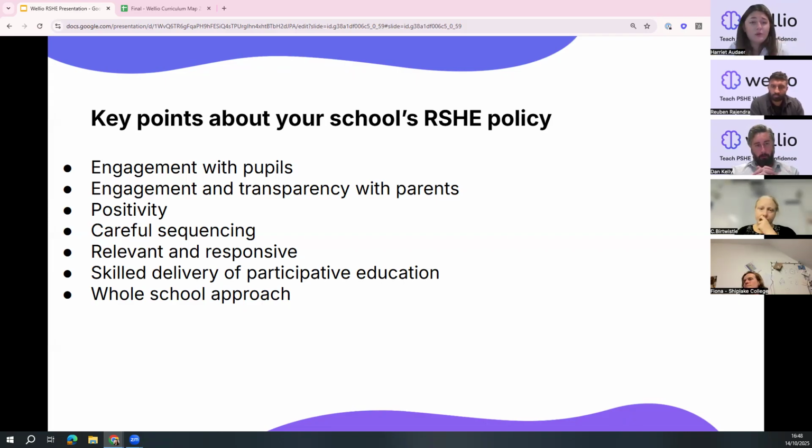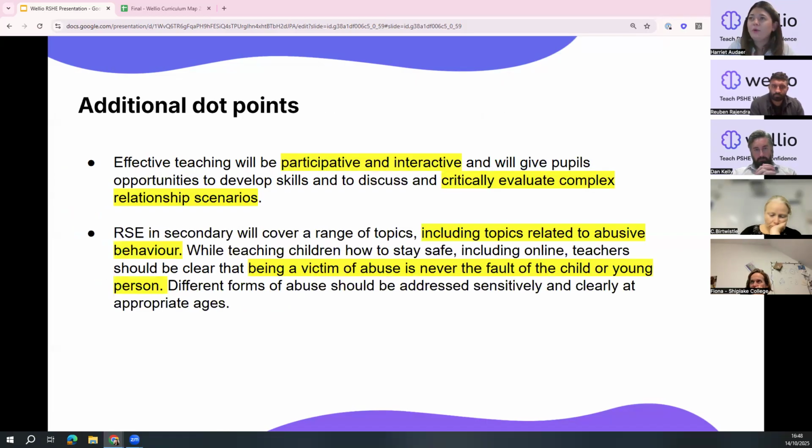And finally, the whole school approach. Largely, this is down to the school, ensuring that it's supported by behaviour and safeguarding policies. But that is also where we can come in, in terms of designing your programme. It's part of the reason we've now introduced primary and have built spiral programmes from early years to year 13 to ensure that there's a whole school spiraled approach. So that's a bit about how Wellio supports there.